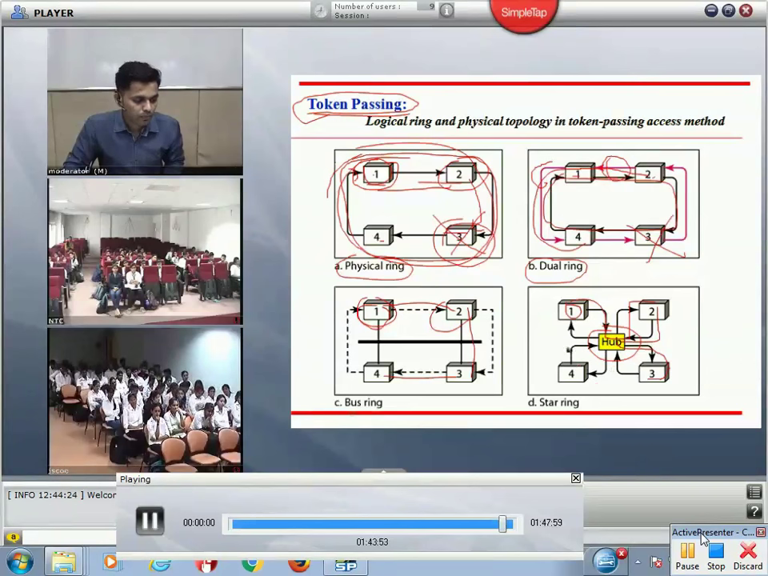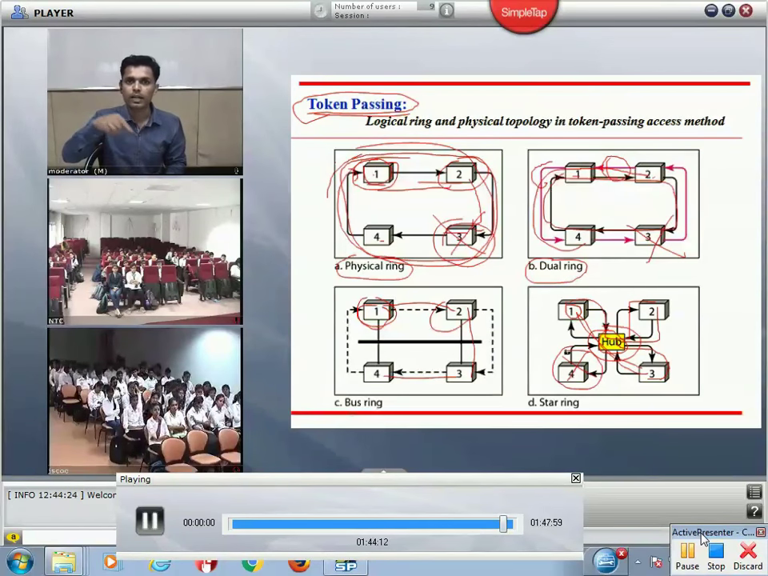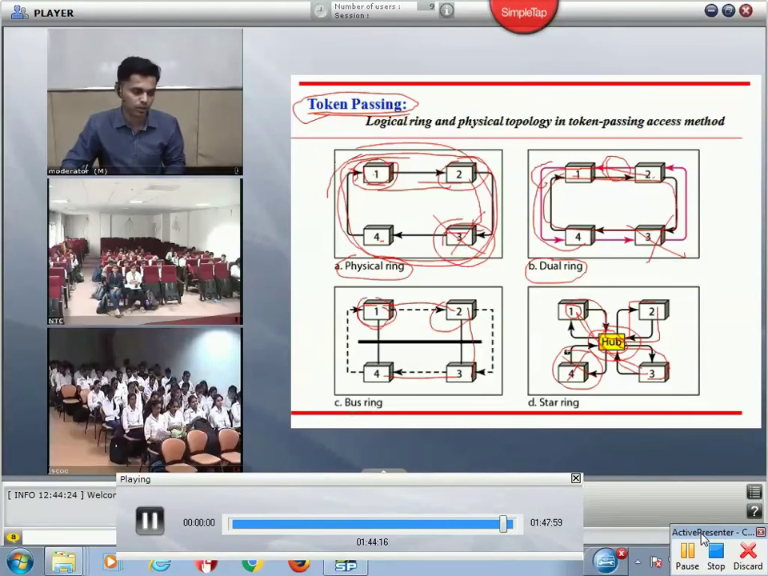Let's say station 4 is down now. So how do we continue with the protocol? In that case, the hub will come into the picture. The hub will continue the ring from 3 to 1 directly. It will not consider 4 if the link between the hub and the fourth station is not working. If it is broken down, then the hub will forward that token to station number 1.